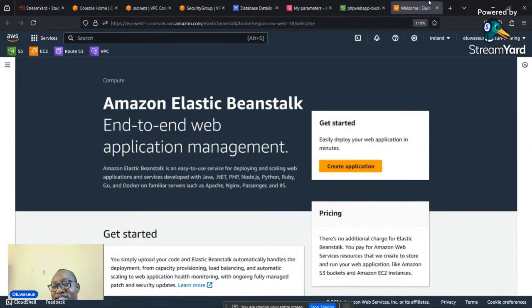Now, Elastic Beanstalk is an end-to-end web application management service, which is something that you can call a serverless kind of way to host your web application, which means I don't have to create any EC2 instance. Elastic Beanstalk can take care of all of the underlying resources for me. All I need to do is take my code and put it on Elastic Beanstalk, and Elastic Beanstalk will do all the heavy lifting for me. So I'm going to show you now how to use Elastic Beanstalk.